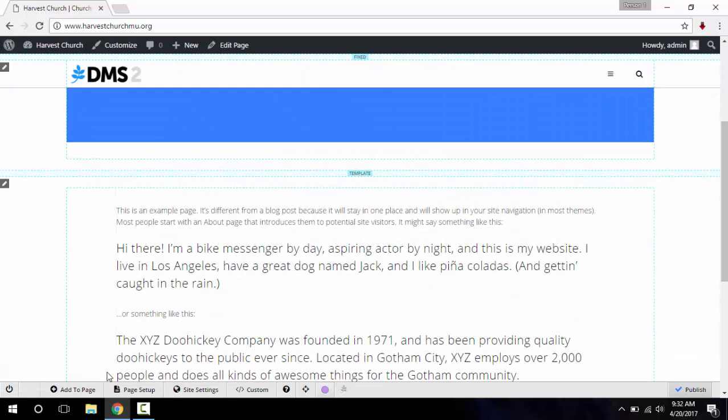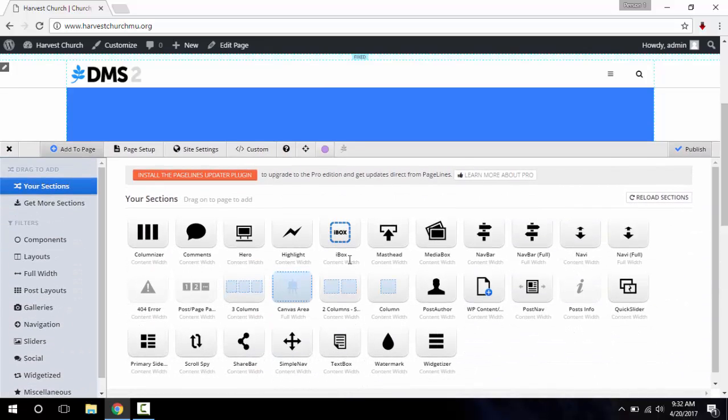So there's a whole range of functions that you can add from here. The best thing with DMS is that you just play around. If you don't like something, remove it. It's fine. So whole range of stuff, right?